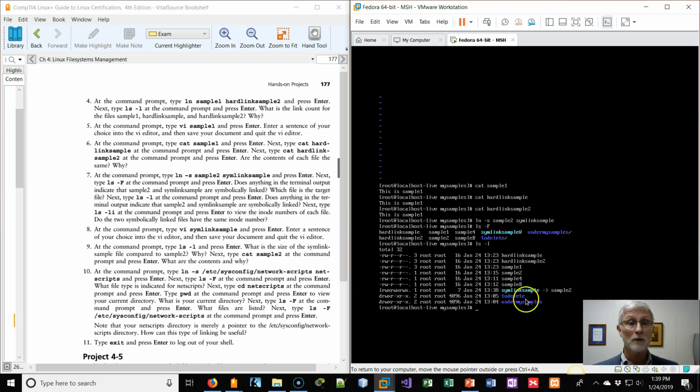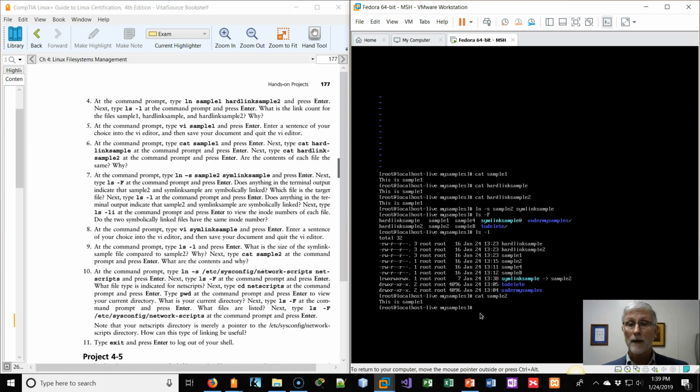So now I see the difference there. It says to do cat sample 2, and it says, wait a minute, it's called sample 1. That's telling me, what did we do? We copied sample 1 to sample 2, so I get that same message.